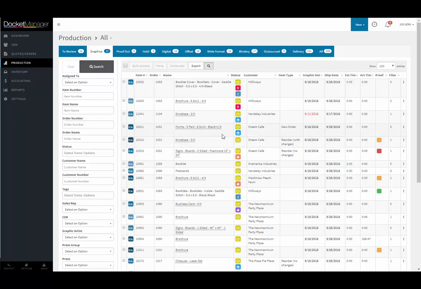If you're in production meetings, you can actually export this data out into a CSV file, print it out, and then take notes on that sheet.